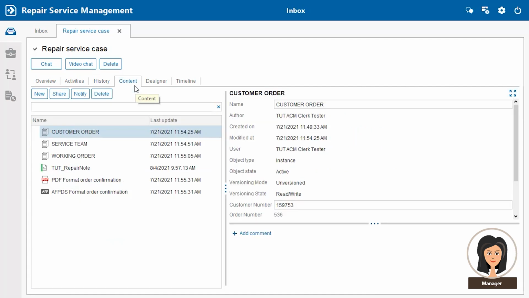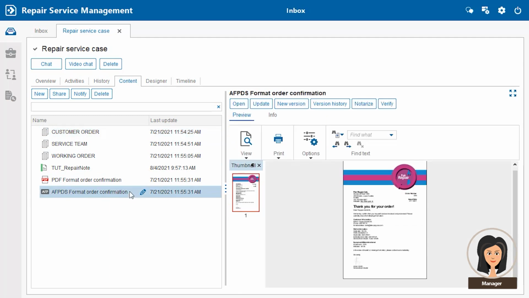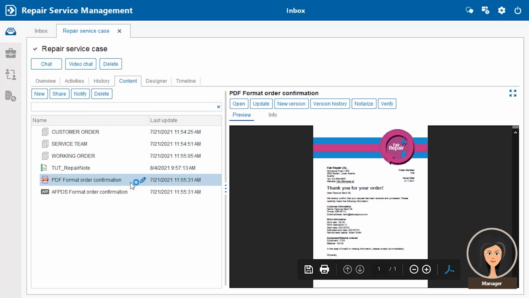All content is stored and archived, and accessible even after cases have been closed. Documents can be viewed right inside the application, like the order confirmation that can be seen here.